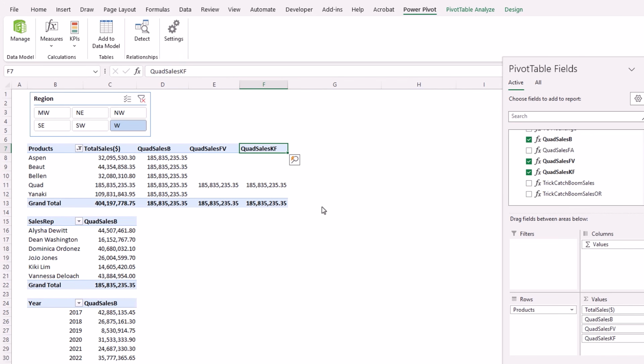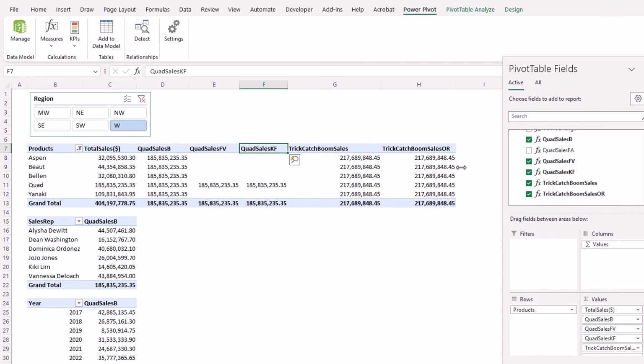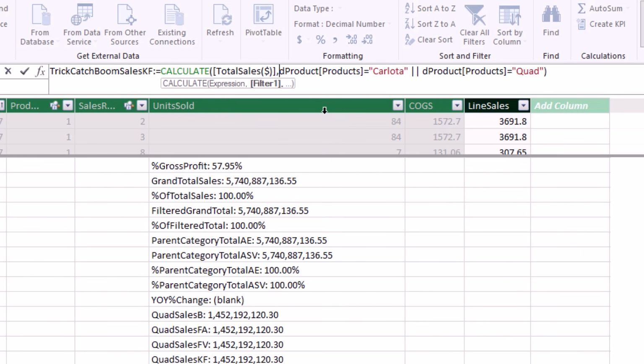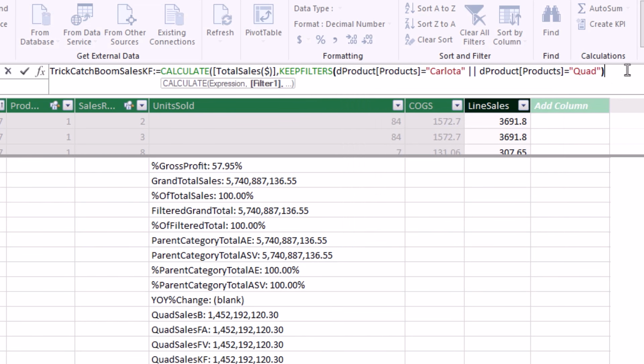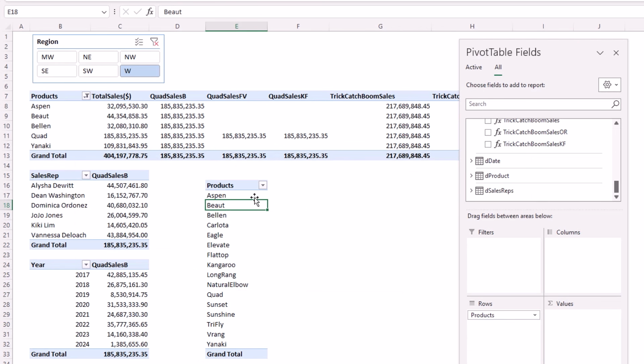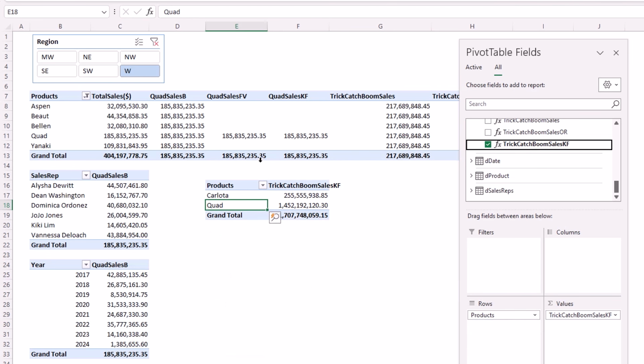Now over here in our pivot table, because these are Boolean, when I check both of them, we get the same amount in every single cell. Total sales in region West. Now if we want this to be a self-filtering report, we just use KEEPFILTERS. That will convert the overwrite to an AND logical test. And so now over here in this new pivot table with all the products, when I check Trick Catch with KEEPFILTERS, bam, a self-filtering report.